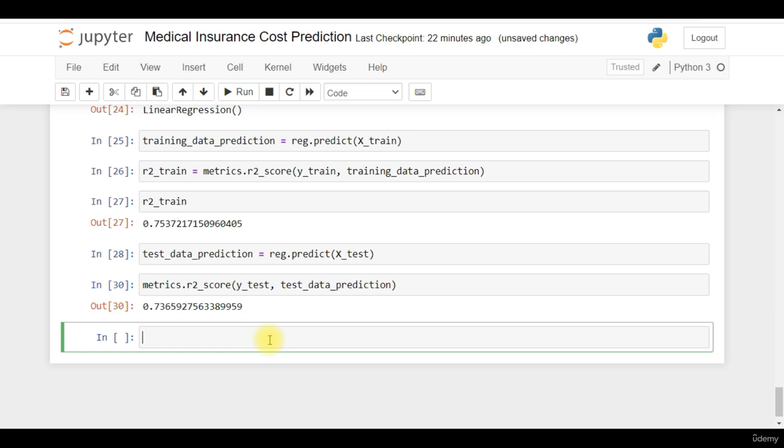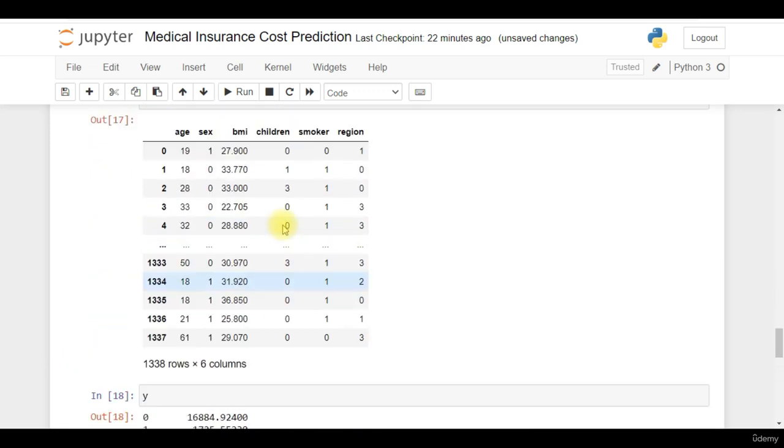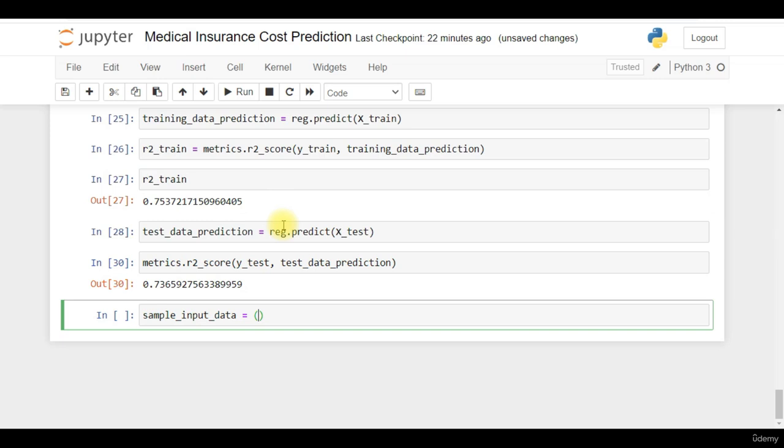Now let's make a predictive system. So I'll make the sample input data first. I'll keep in mind the values and the type of data that we have in the data set. So let's say 30, 1, 22.7, then we have 0, 1 and 0.